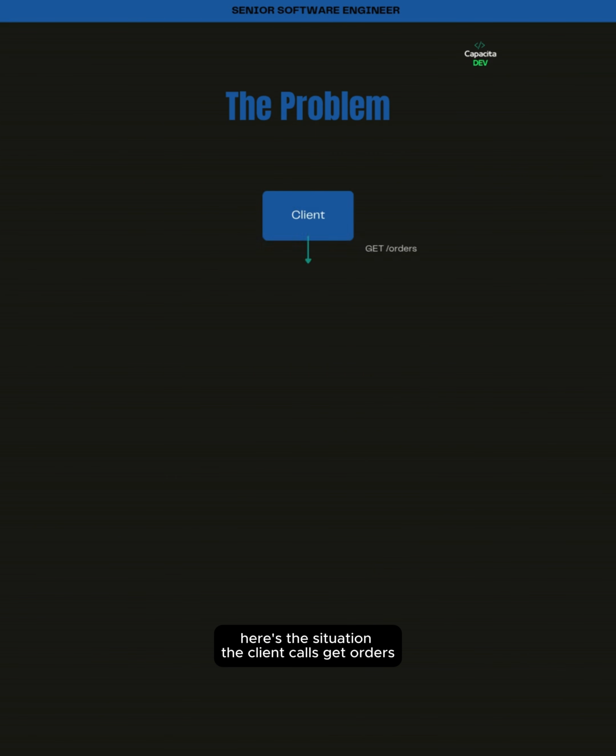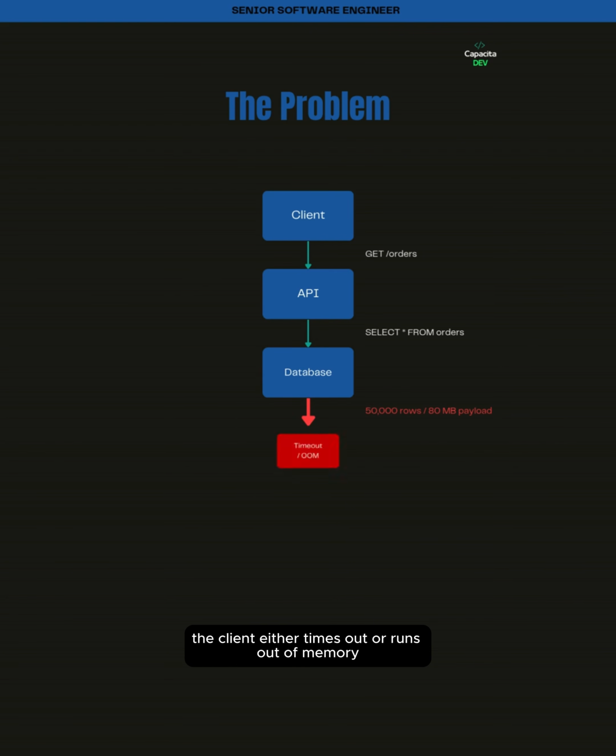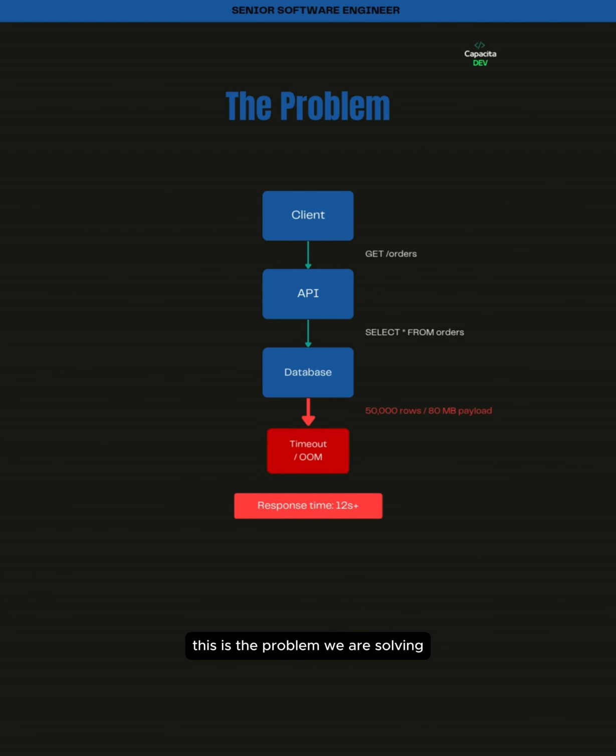Here's the situation. The client calls GET orders. The API runs a select star against the database. The database returns 50,000 rows. The API serializes 80 megabytes of JSON and sends it back. The client either times out or runs out of memory. This is the problem we are solving.